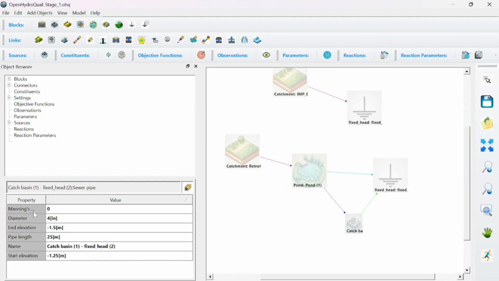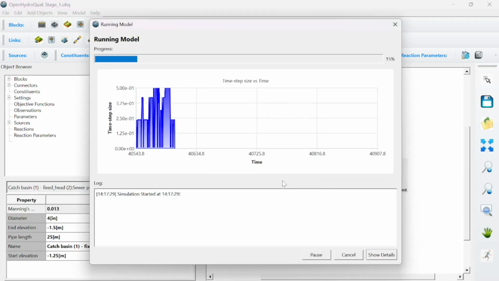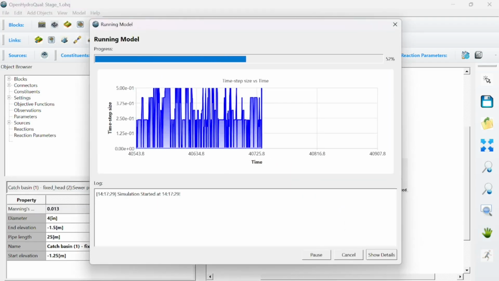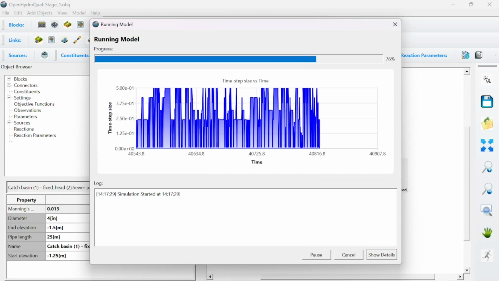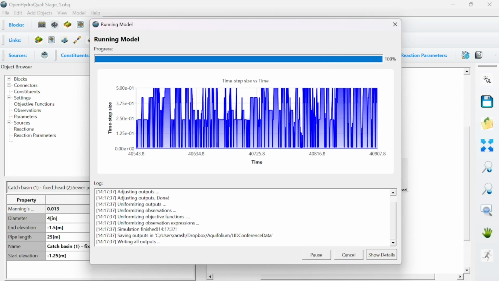Manning roughness coefficient, I completely forgot about that. So I need to assign a non-zero value. I'm just going to do 0.013. Now all good. Where's my mouse? Okay, here you go. Save, run. Okay, done.